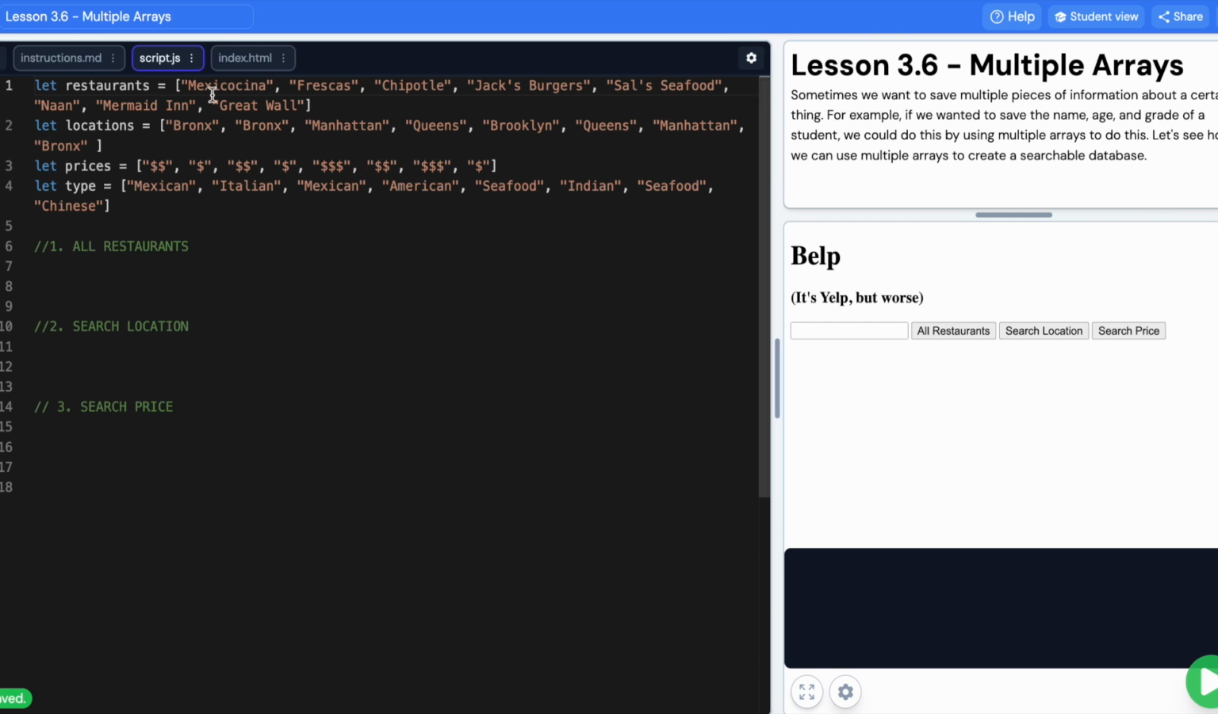And what we're going to do is we have a list of restaurants here that I made. So if you see here in this restaurants list, they have the names of all these restaurants: Mexicocina, Frescas, Chipotle, and so on and so forth. So here's where the names are.